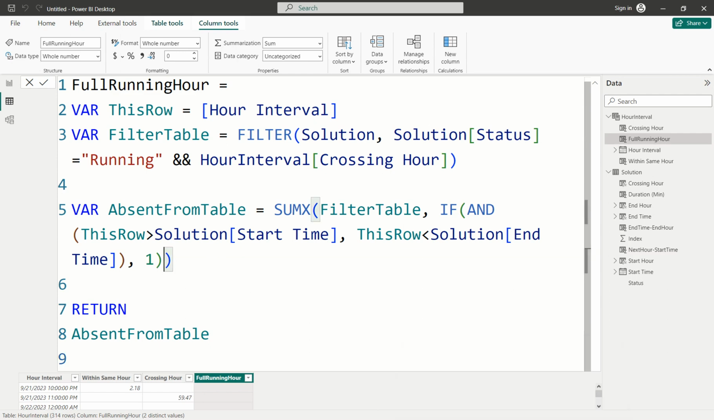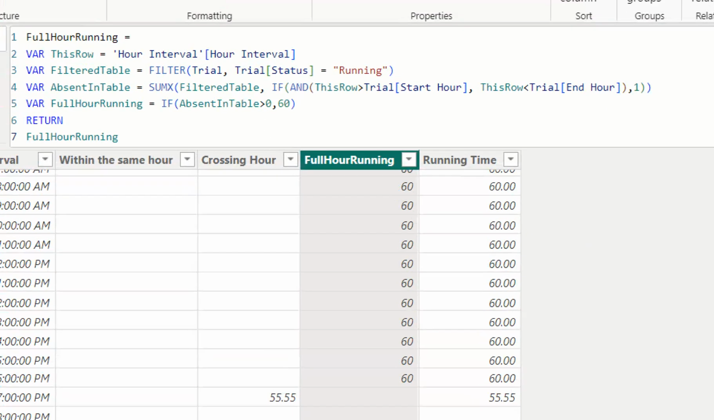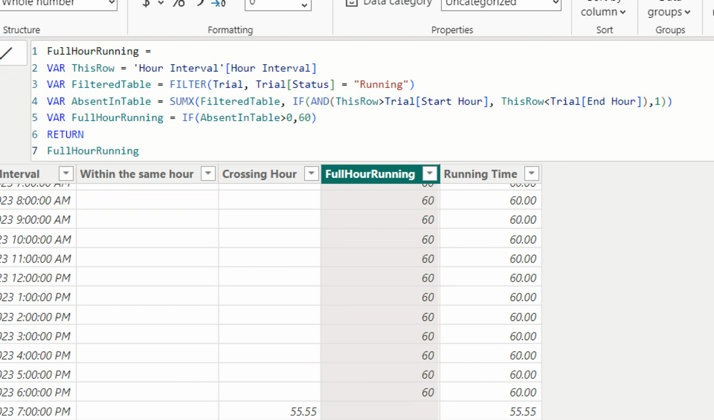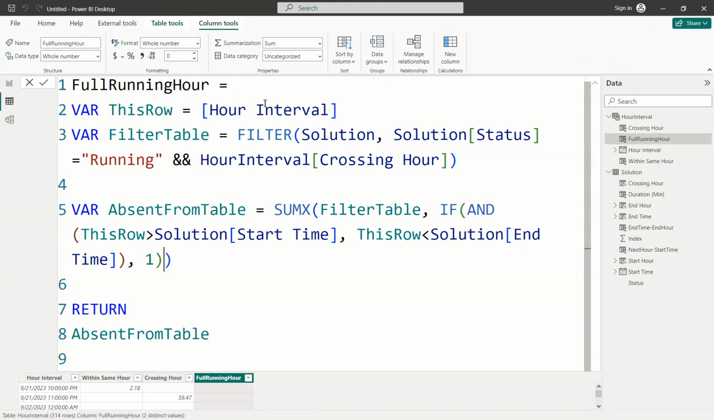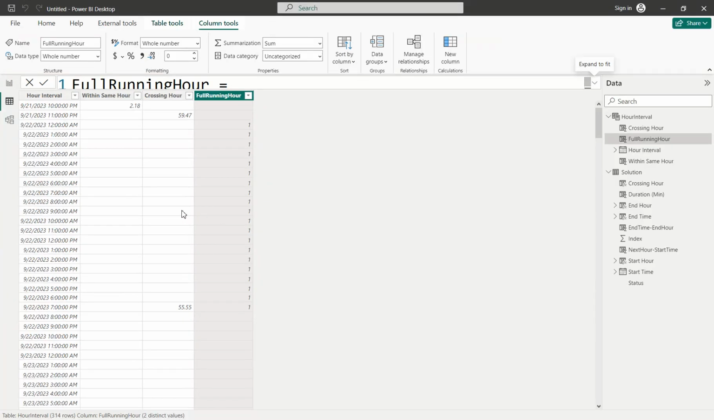Let's visit our trial file. Let's ignore the crossing hour filter. Oh yes, we cannot actually apply the crossing hour filter because this formula is supposed to run across every row. So now it is correctly identifying all of the hours. They are not appearing on my table, but I know that it's actually within my table.